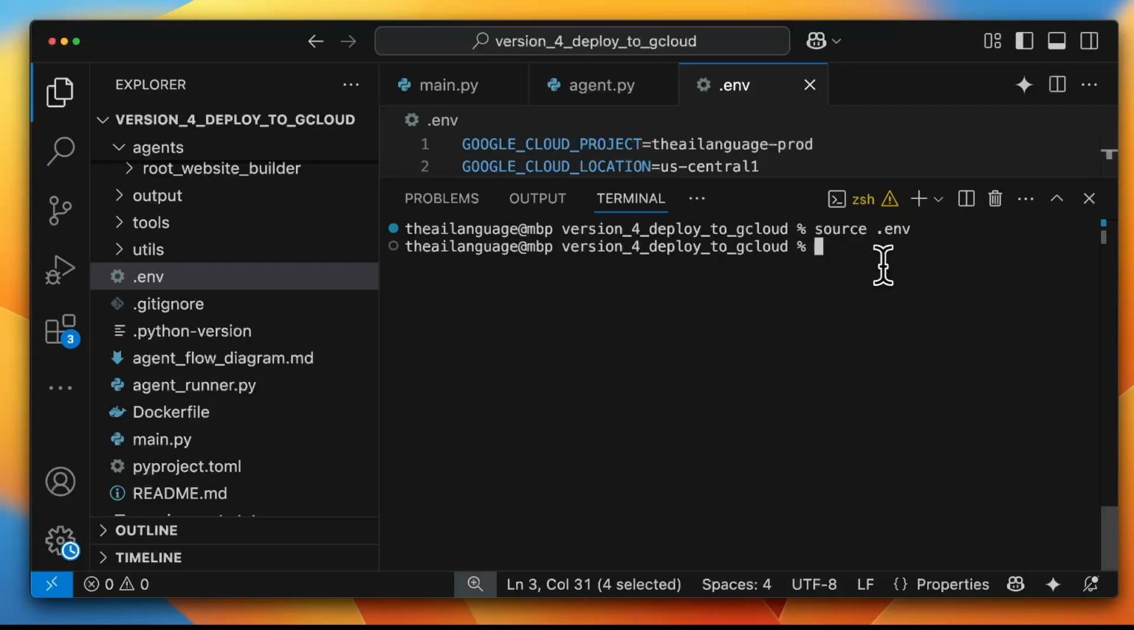Now we need to log into Google Cloud. So let's write gcloud login if you've not done this before. Once you do this, you can log in with a particular email ID and set your default project. I've already done that, so I'm not going to do it again.